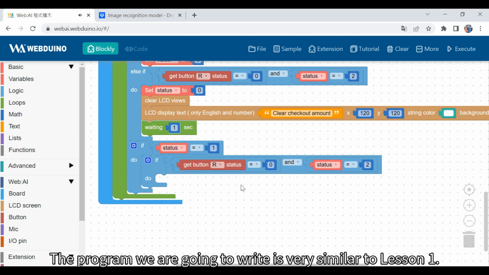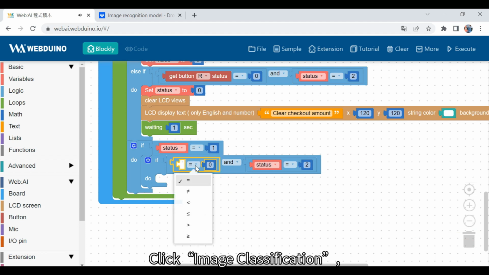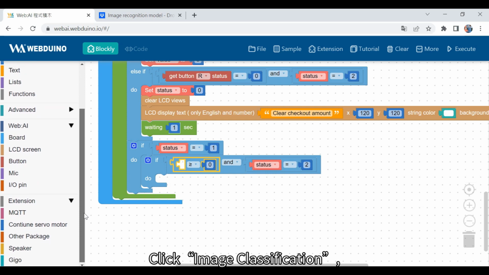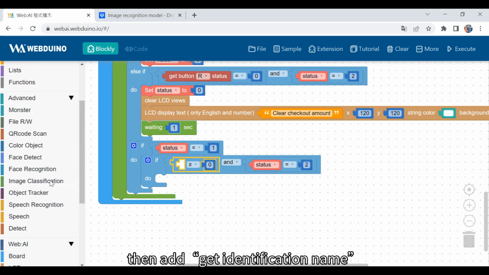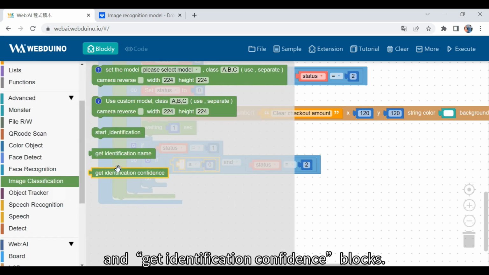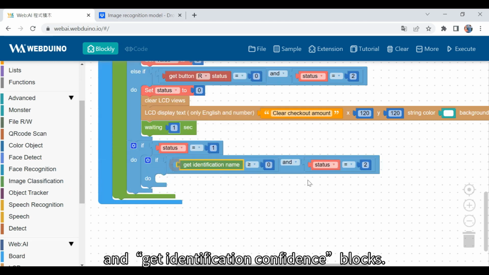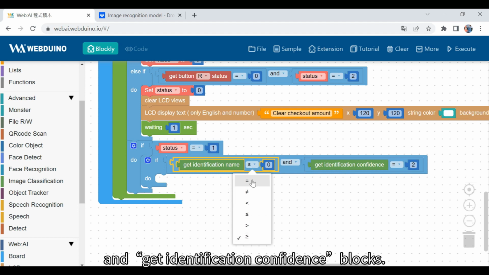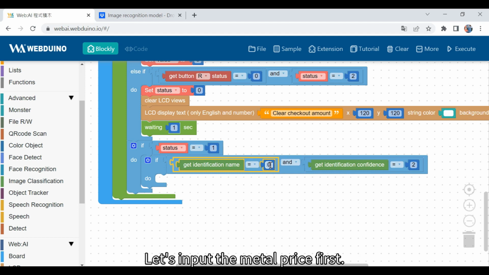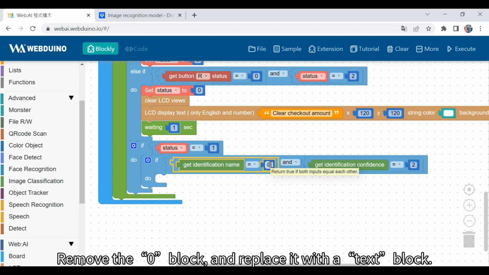The program we are going to write is very similar to lesson 1. Click Image Classification, then add Get Identification Name and Get Identification Confidence blocks. Let's input the metal price first. Remove the 0 block and replace it with a text block.